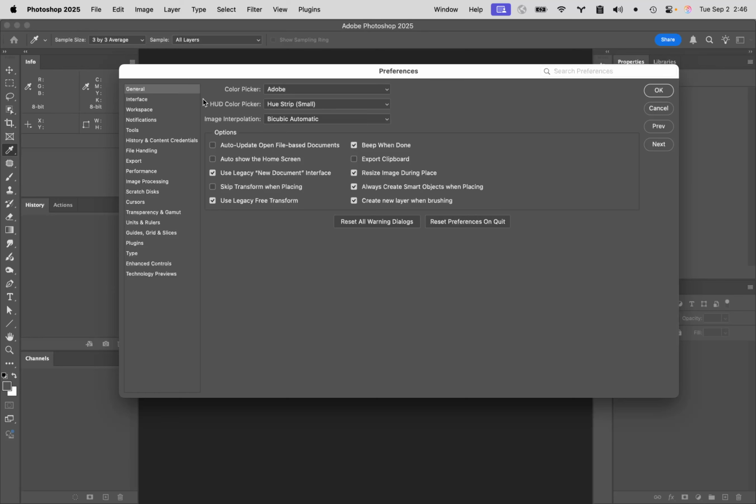So I need everybody, does everybody have their preferences dialog open? Set to the general tab at the beginning.